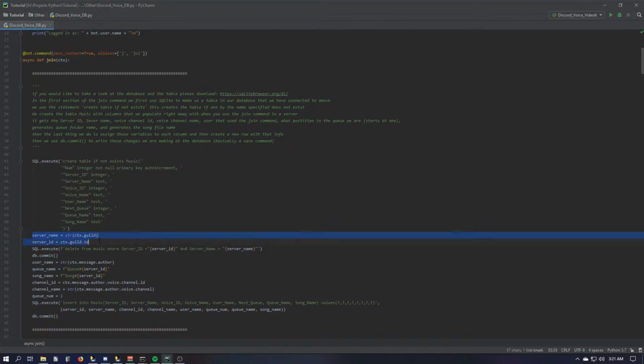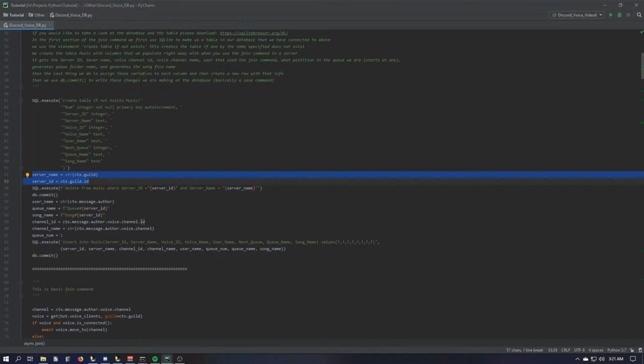Alrighty, and then we have some variables down here. We're getting some Discord server info, and then we're deleting from the music where server ID equals server ID and the server name equals server name. So we're just doing a delete if it's there, basically, so it won't delete something random. It's deleting it so we can create it again, right? And then we commit, so db.commit.